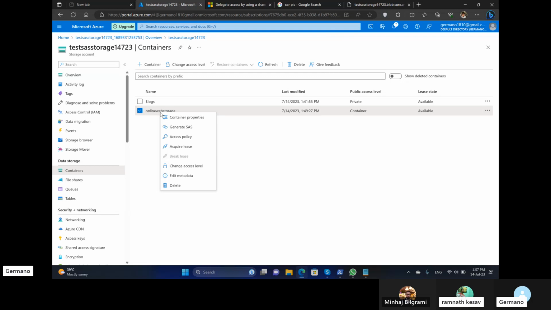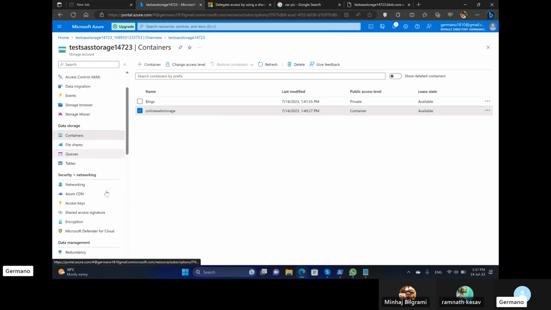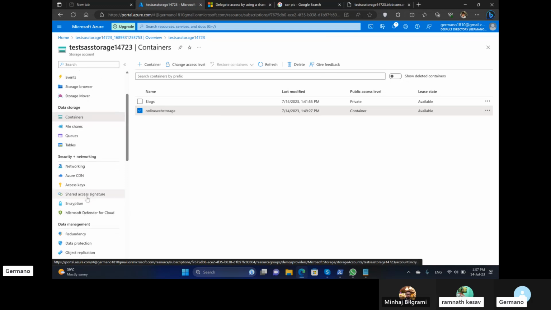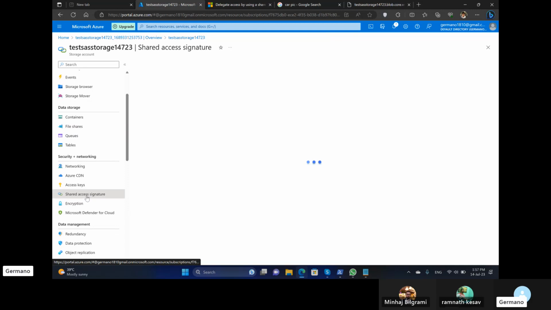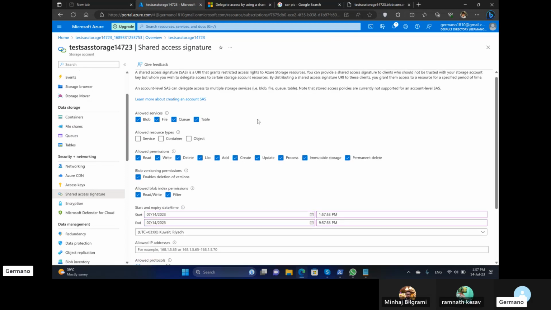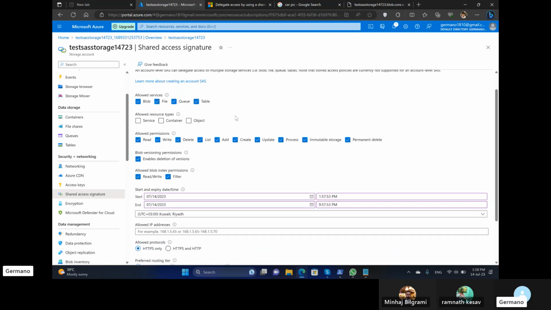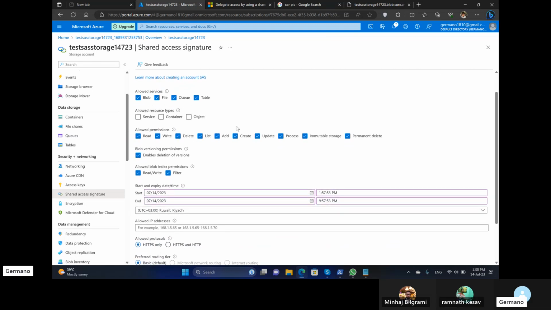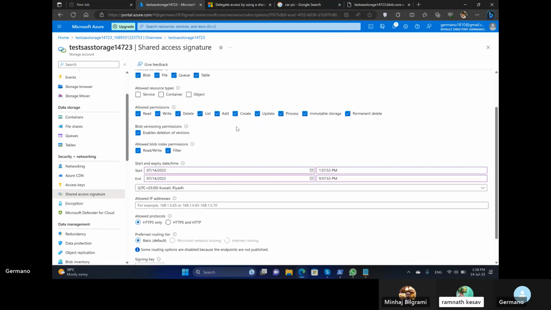On the left hand side, are you seeing anything like SAS? No, not really. Shared access signature is there. Just click on that. Okay. There's so much: allowed services, blob, file, queue, table. This is so much actually.